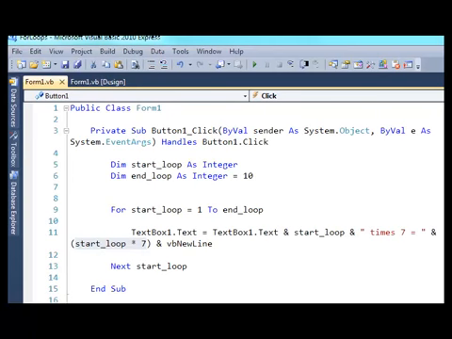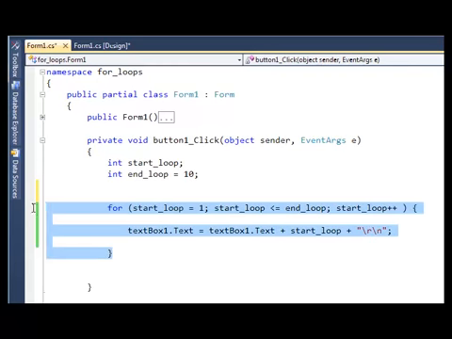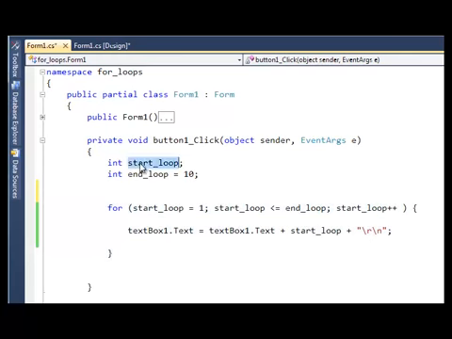Now I want to switch to C#.NET. So here's C#, and if you're coming from Visual Basic.NET, it does look a little bit more complex. But here's the loop here, and it's the same thing. It just keeps going round and round for a total of 10 times. I've again got 2 integer variables set up. There's start loop and there's end loop.